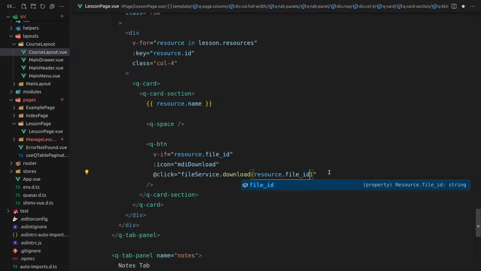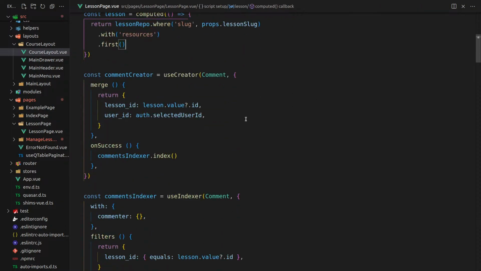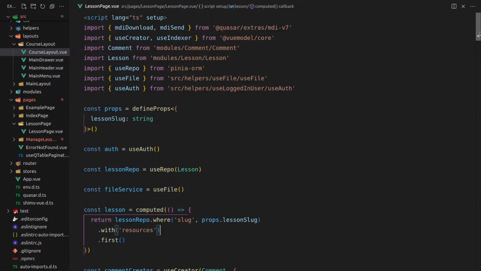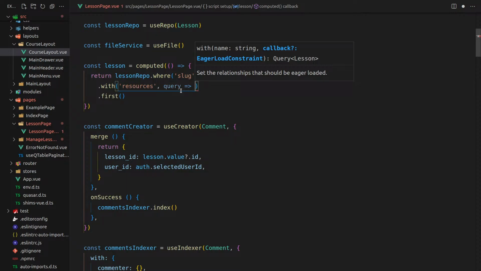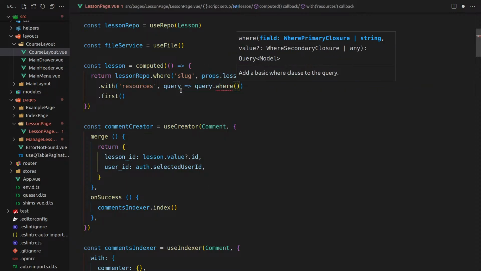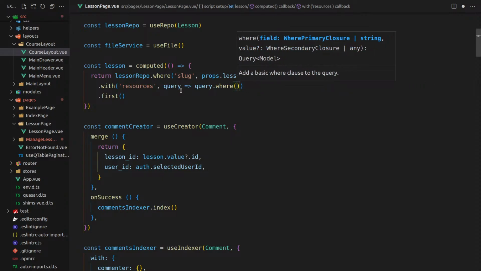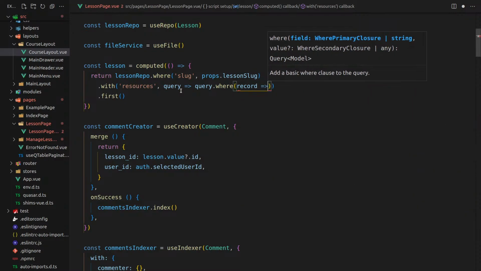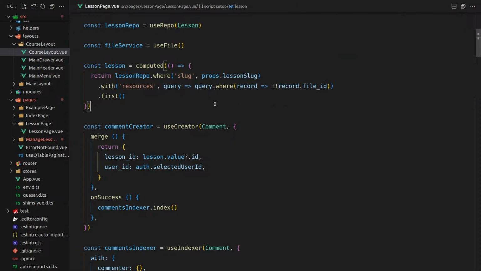to make that happy. But the other thing I'm going to do is add a little filter in here so that if it doesn't have a file, it doesn't even show up at all, just in case somebody adds a bunch of them and forgets to add the file to go with it. So we can say with resources, and it's pretty easy to then just say query, and query dot where the field is file ID is not null. So I think you can say, for example, it's probably better to do this actually. We'll just say record dot file ID, and I'm just going to coerce that to a Boolean.